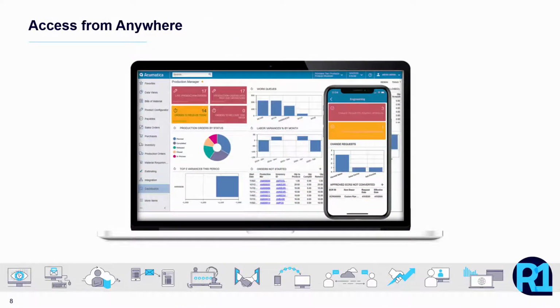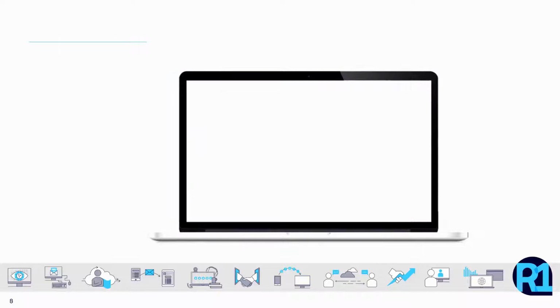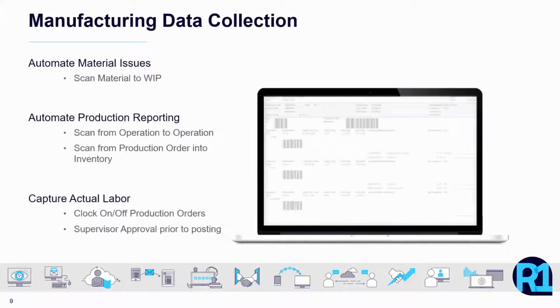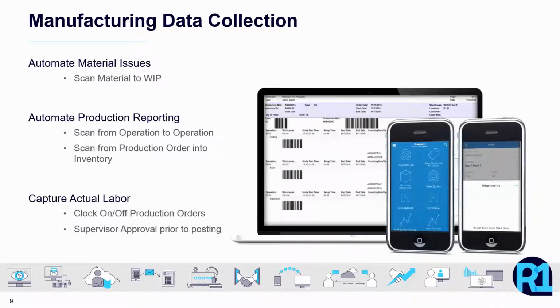Anywhere that you have access to the internet, you will also have access to Acumatica. So if you're using a laptop, a tablet, or a smartphone, as long as you can get to the internet, you'll also be able to get to the critical business data that lives within Acumatica. With Acumatica's mobile application, we also have the ability to scan materials, scan labor, move items from one work center to the next, and scan items into inventory. Users can also clock on and off production orders with supervisor approval prior to posting.